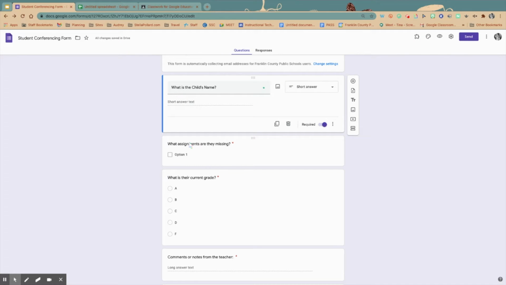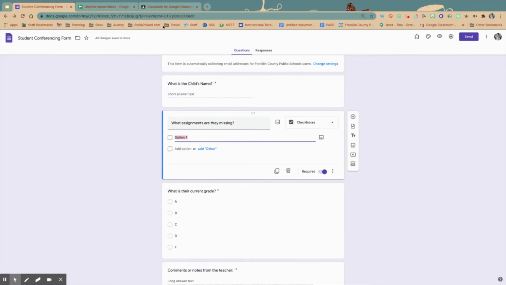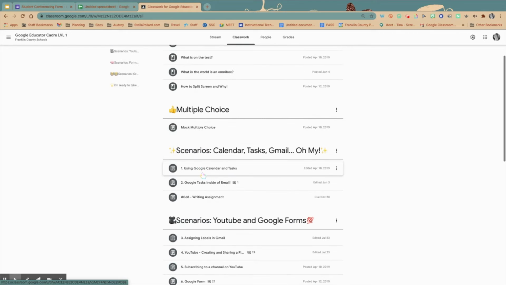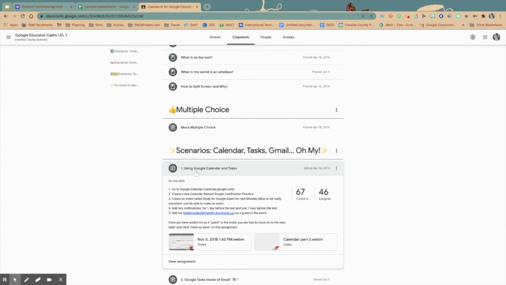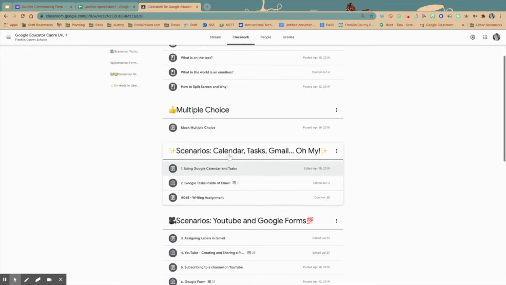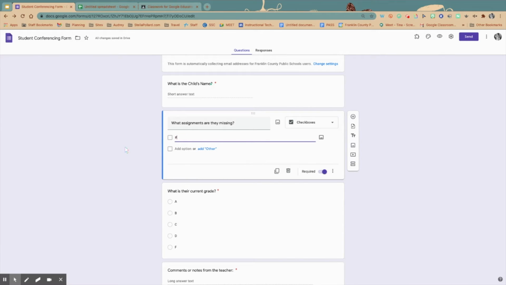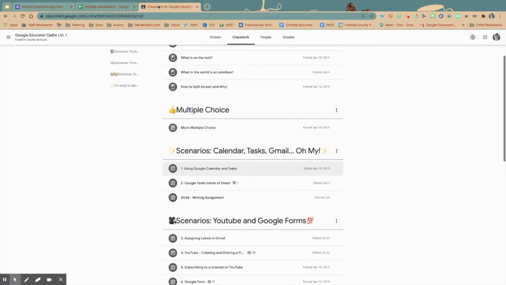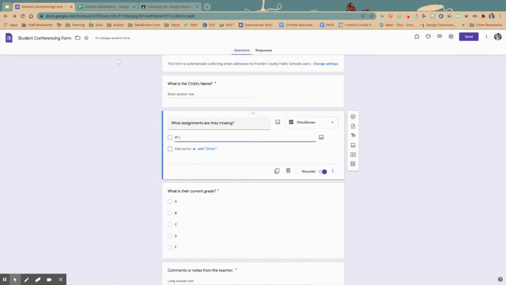And I put, what assignments are they missing? I might go in here and take whatever I've got on my assignments, like using Google Calendar and Tasks. I've got mine numbered, so I'm just going to put number 1. I could put the title there if I want to, but just to make it easier for the students and the kids, I'm going to click the 3 dots and click copy link.